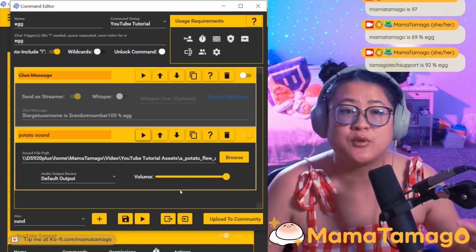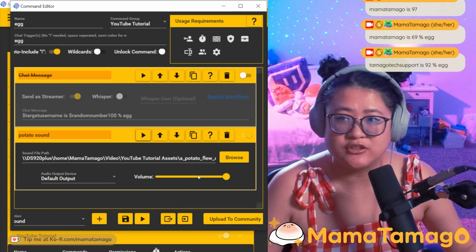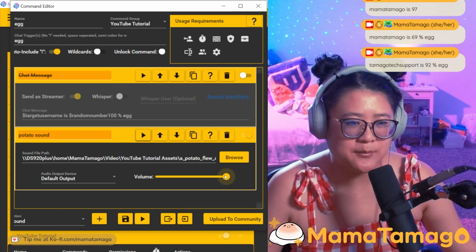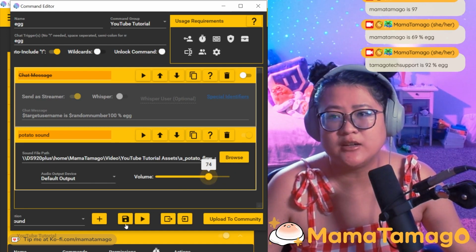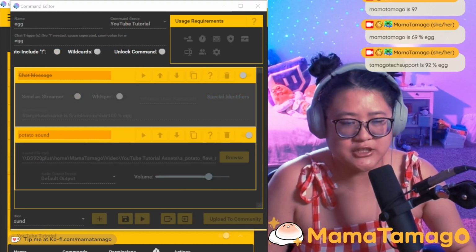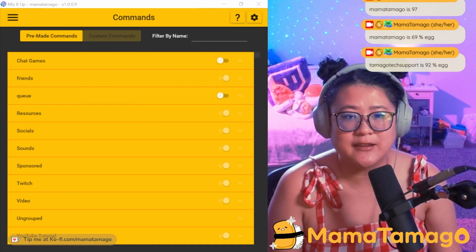Now, whenever an exclamation point egg plays, that sound should play. It's a little bit loud for me on my end, so I'm going to just tune it down a little bit and save it. So now let's do exclamation point egg and it should play.